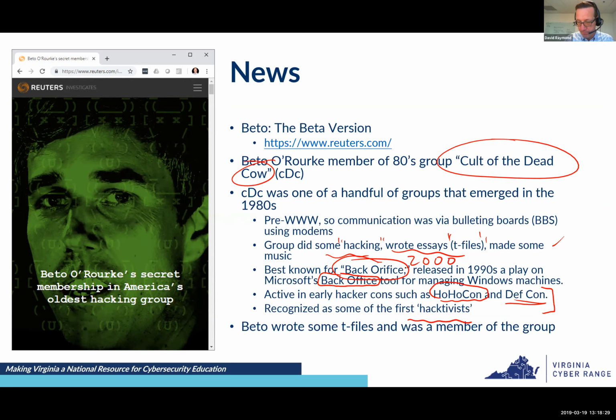And so anyway, Beto O'Rourke apparently was a member of the Cult of the Dead Cow. It seems from this reporting that he wasn't a super elite hacker type. He did the basic stuff. He got access to the bulletin boards. He wrote T-files. He was certainly friends with members of the group, and he socialized with these folks. He was actually in a punk rock band in his earlier days, so kind of a counterculture guy in his younger days.